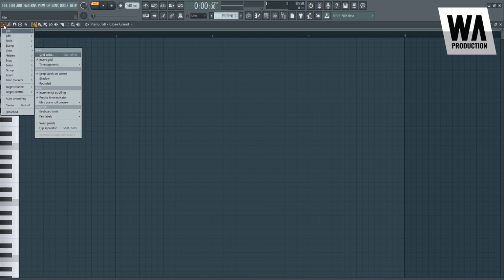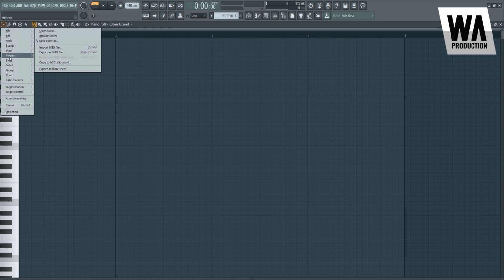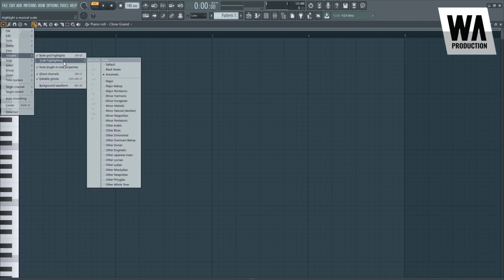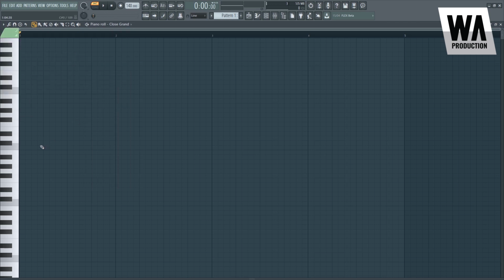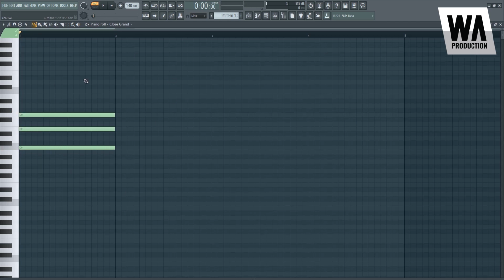And what we can do is navigate here on the options, go to the helpers. You can see that we have this scale highlighting option right here. And right now we are in automatic mode, which means that I can put a certain note, let's say C. And if I put a triad C, then the piano roll automatically detects the scale, and it will automatically highlight the scale. The black highlighted areas are the parts that you must avoid to stay in tune, because if you put a certain note here, then it's not in the C major scale anymore.